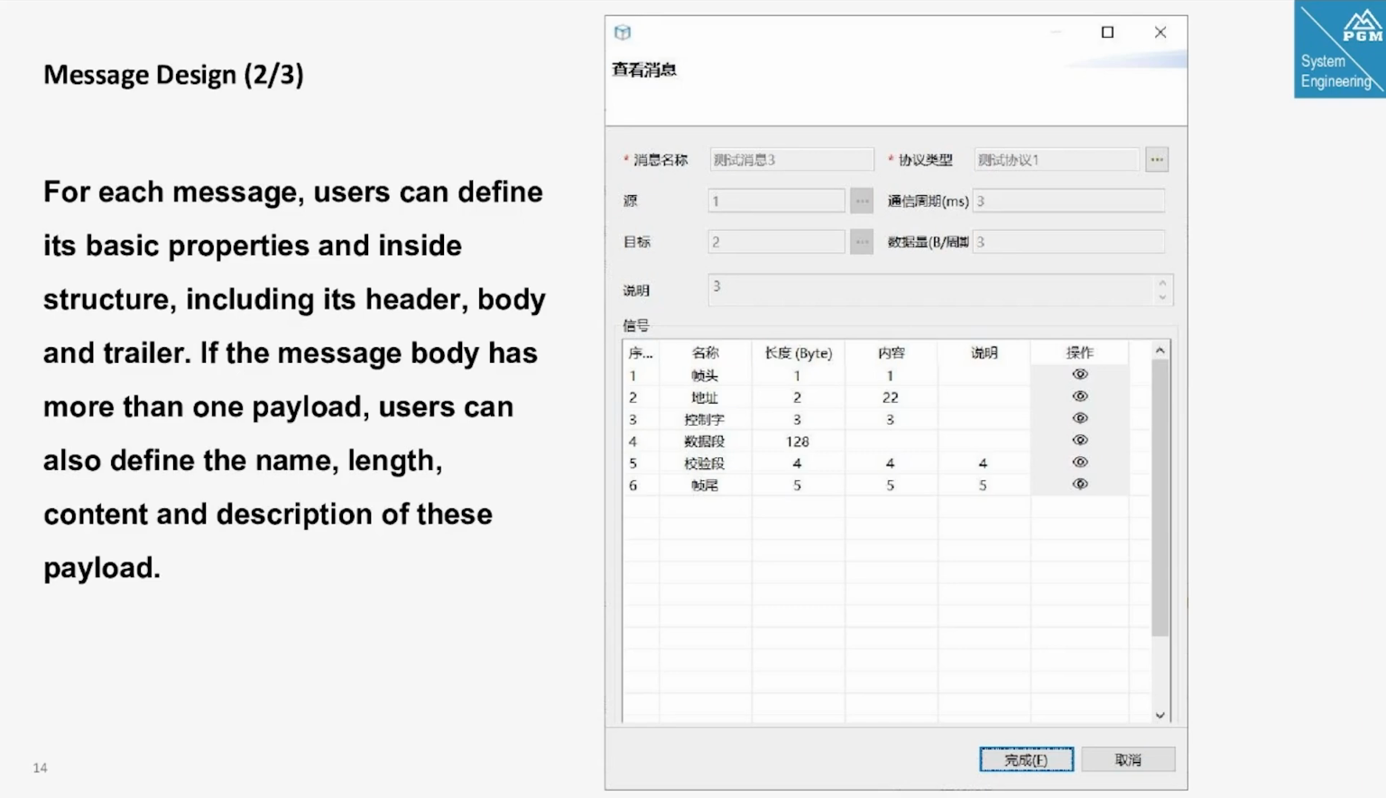And we can also define its inside structure, including the header, the body, and the trailer. If the message body has more than one payload, we can also define the name, the length, the content, and description of this payload. So these are all extended based on Capella.